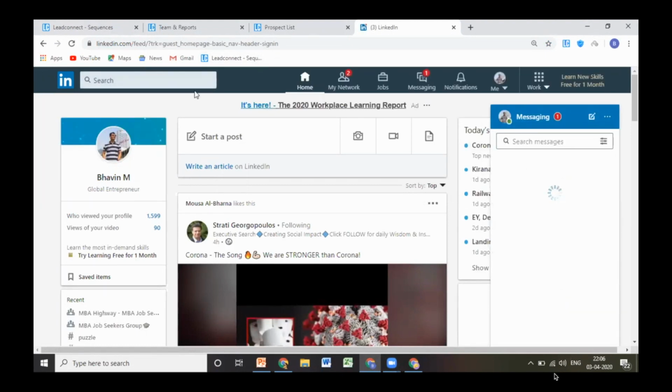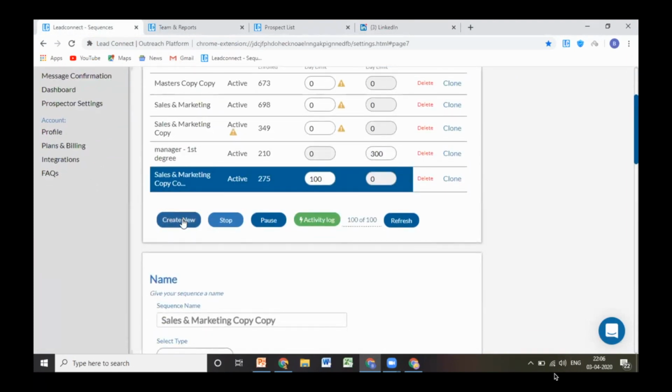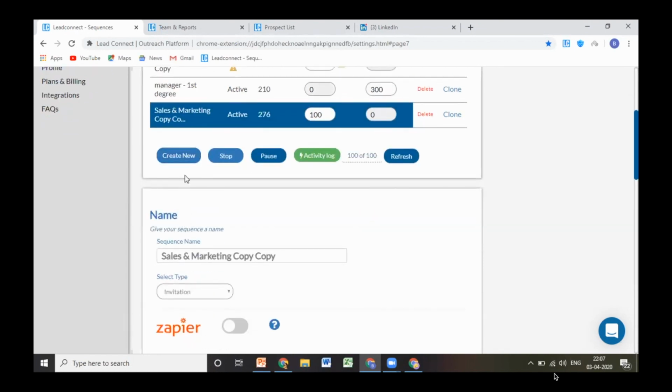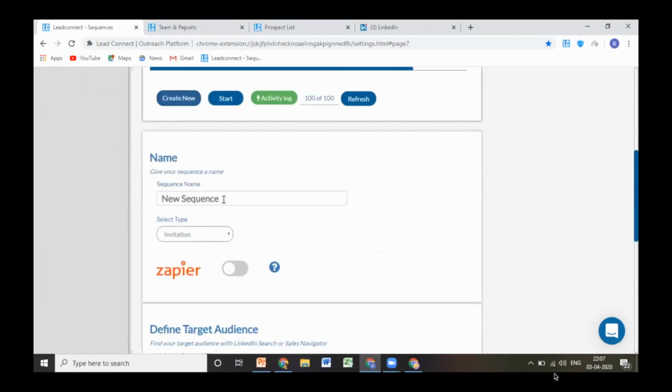Okay. So the first step is to create a sequence. Whenever we are sending a connection request to a target audience, LinkedIn allows us to send a personalized note along with the connection request. You can set that message and you can even set follow-up messages. If prospects accept the request, we can also send follow-up messages to them. Let me show you exactly how it works. Just click on create new. Give an appropriate name to your sequence depending upon your target audience.